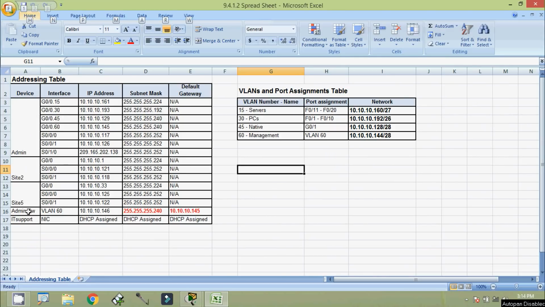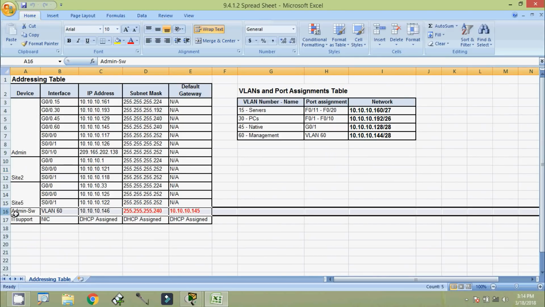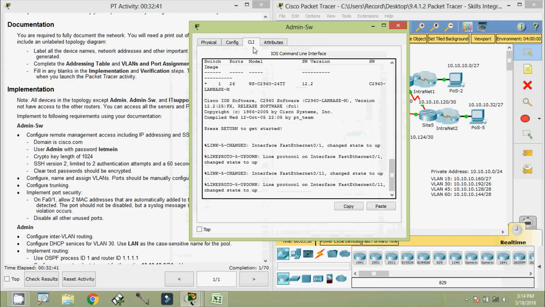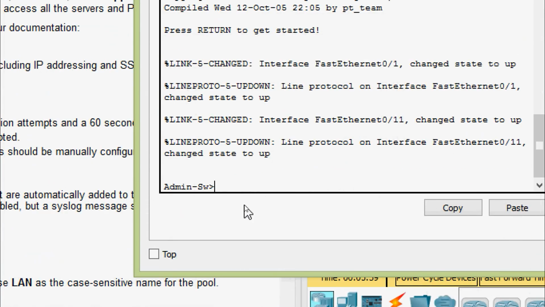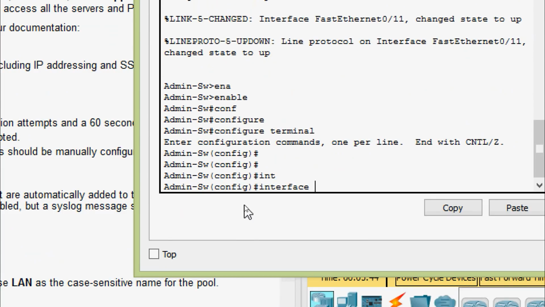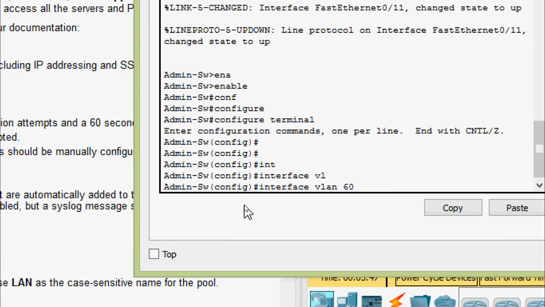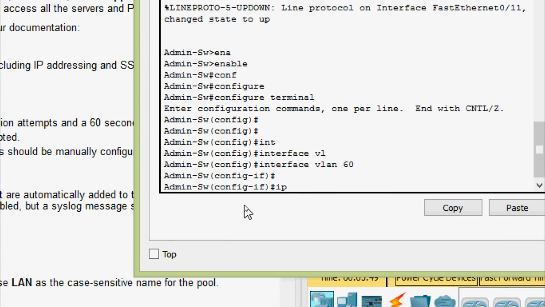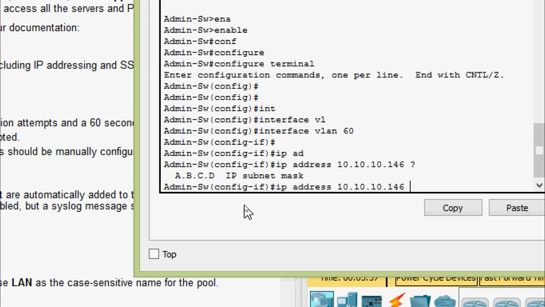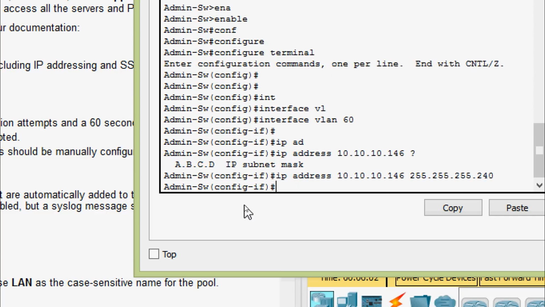First of all, we will configure the IP address for this device admin-sw with a default gateway. Coming to the device admin-sw, enable, configure terminal. Here we will go to interface VLAN 60 and we will set the IP address 10.10.10.146 and the subnet mask 255.255.255.240. No shut.